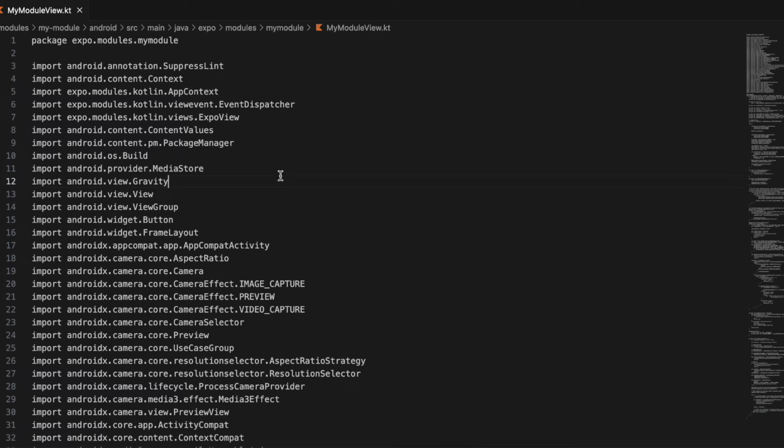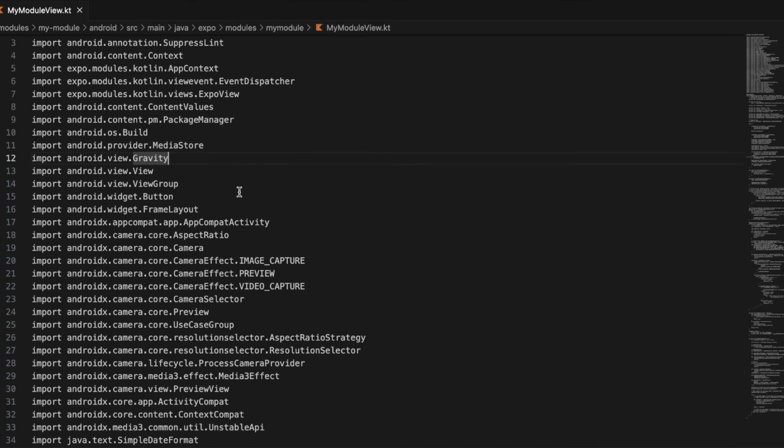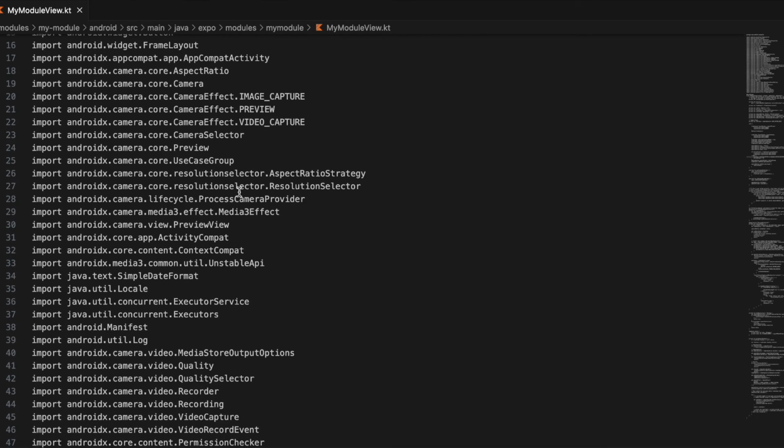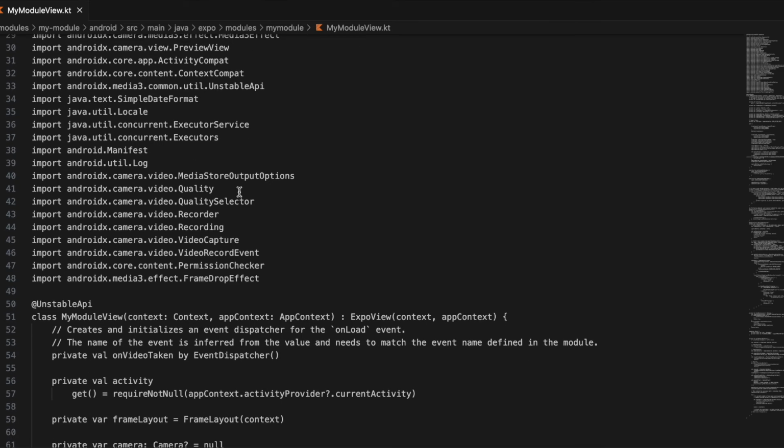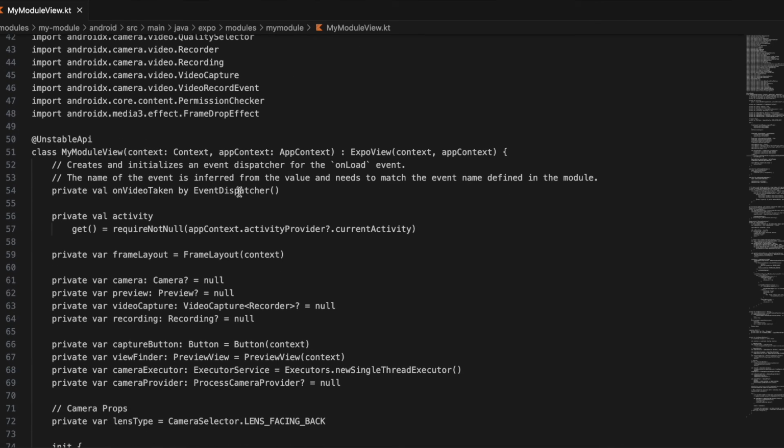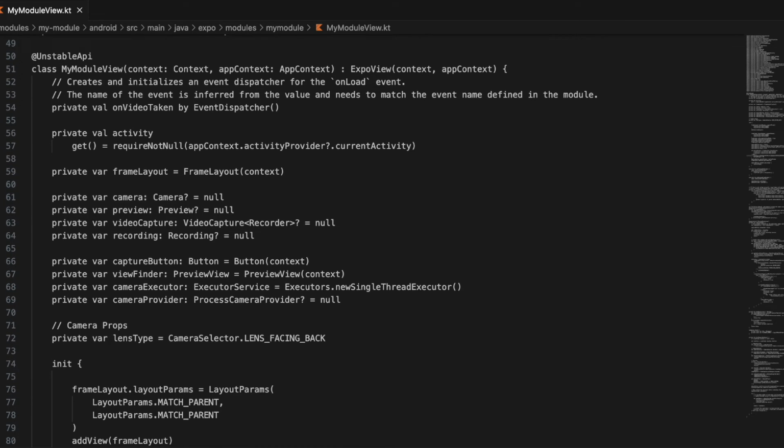MyModuleView.kt, these are all the imports which we have. I'll simply scroll through these imports. Feel free to pause the video and just copy all these imports. There are a lot of imports over here. Okay, so these are all the imports. Now let's look at the next code.